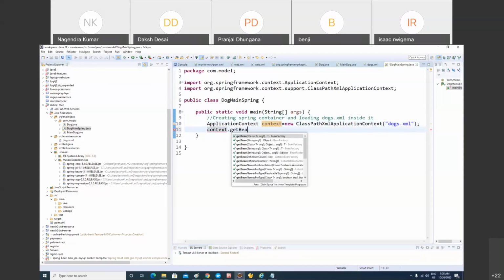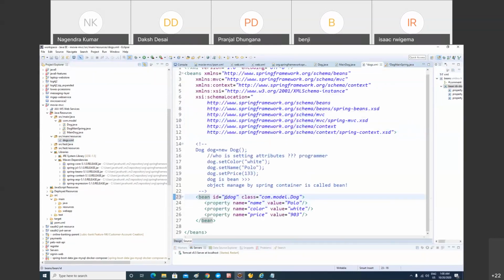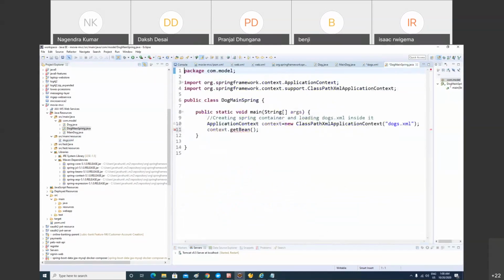Retrieve. Hey bean, can you come out? So here you have to give the name of the bean. What name you have given, you can see in the XML file. I want to give pdog. So here you have to use pdog in double quotation. And here you have to do downcasting. Somebody was asking, why are you wasting my time with upcasting, downcasting? Dog. Can you see this?